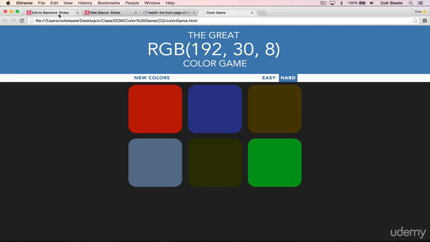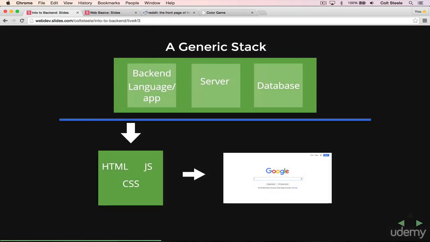Okay, so let's focus a little bit more on the back end now. So this diagram is of a generic stack. And stack is a term that's used to refer to all of the technologies that a particular web application uses. So HTML, CSS, and JavaScript are always or almost always part of a stack nowadays on big fancy web apps.